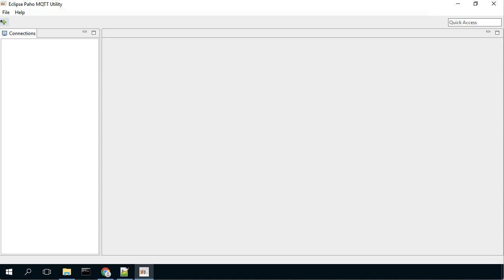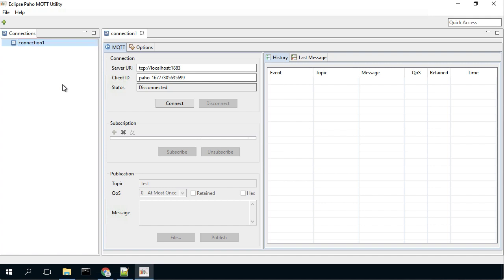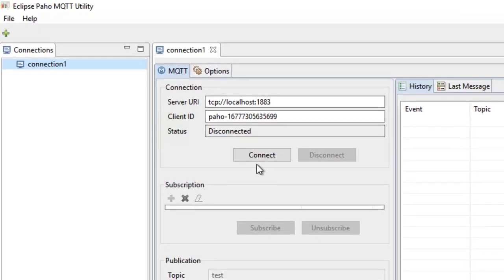So we'll build ourselves a new connection. We don't need to give it a name, I'm just leaving it as connection 1. And then essentially, as you can imagine, we need to configure connect, make sure that the connection works, and then we can choose to send data. So in terms of the server that we're connecting to, this will have to be the host name of our server, or where our IoT service is.